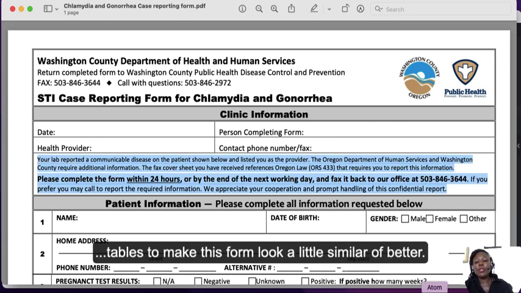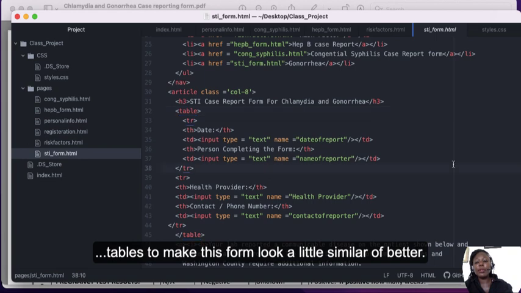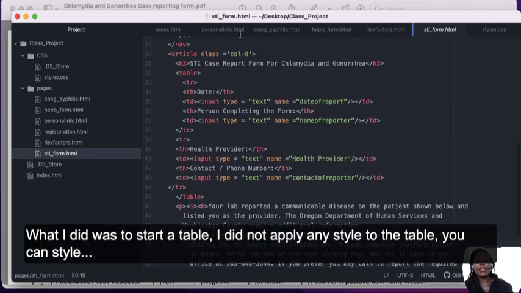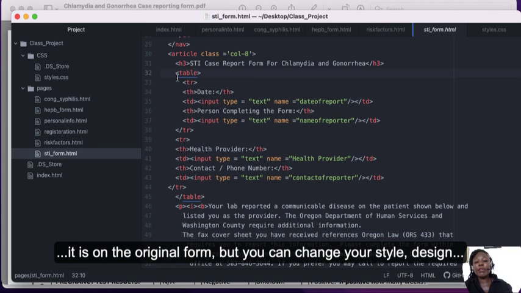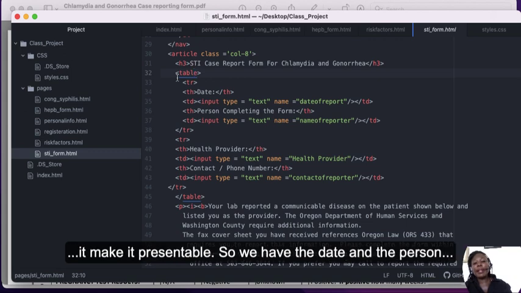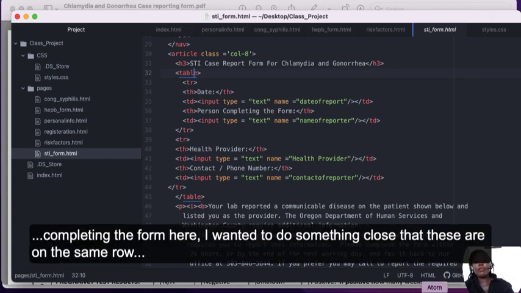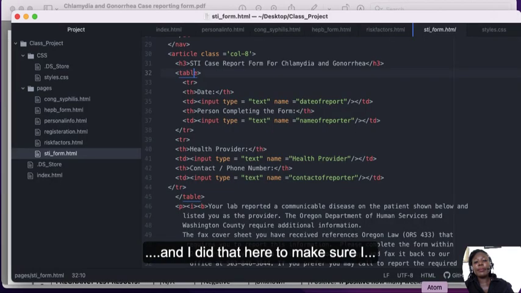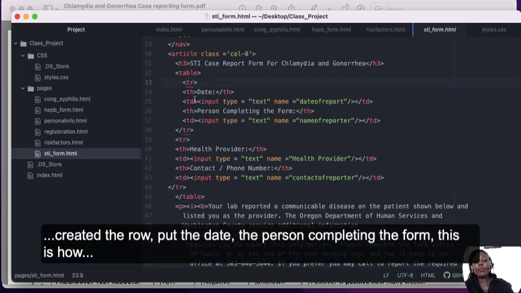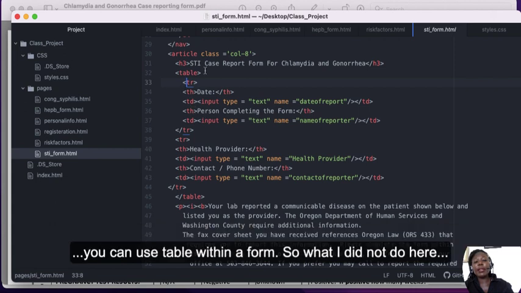So I'm going to use multiple tables to make this form look a little better. What I did was to start a table. I did not apply any style to the table. You can style your table to have the heading in gray, just like it is on the original form, but you can change your style, design it, make it presentable. So we have the dates and the person completing the form here. I wanted these on the same row, and I did that here to make sure I created a row, put the dates and the person completing the form. So this is how you can use a table within a form.